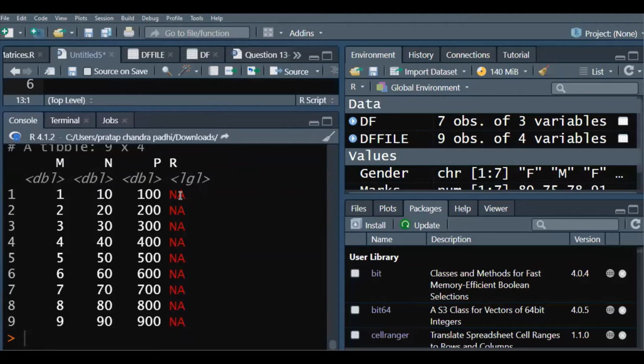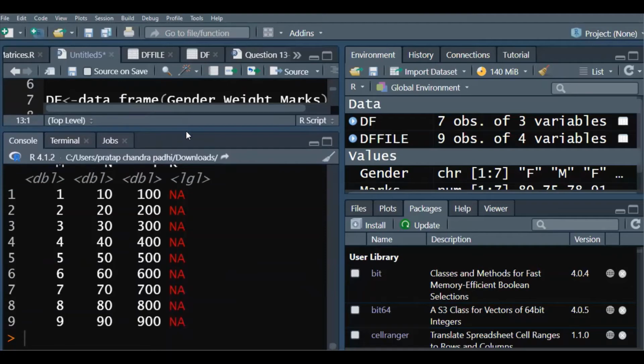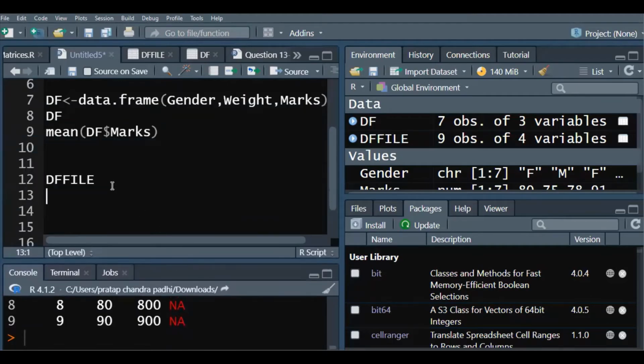Suppose I want to write 1000 here. 1000, okay, first one. How can I go to this column and write 1000? You write an assignment statement, df file, and you write a dollar sign. You go to the last column R. Now the last column is there. And here the first element.